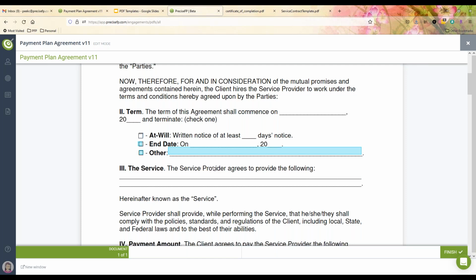Now, because the client is not going to be entering any data onto the PDF, there's no chance for them to change that, right? Because they are just getting this PDF to sign. So I hope that answered your question. I saw your question there.